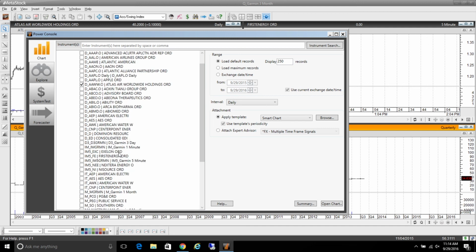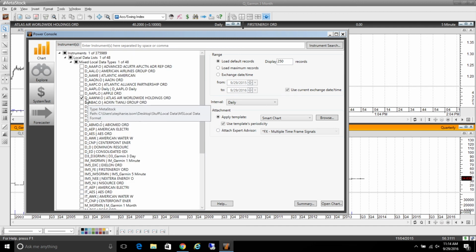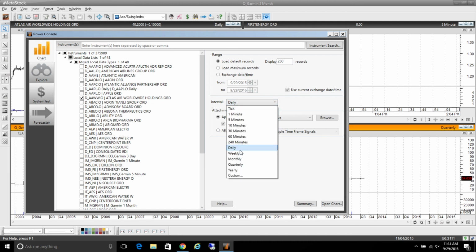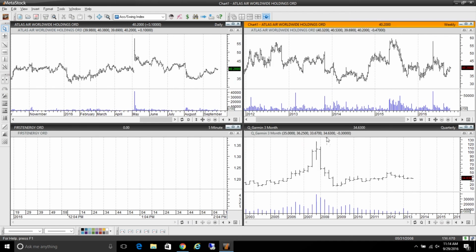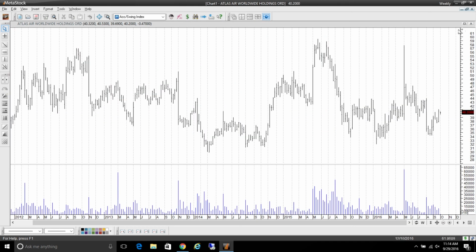So another thing I'm going to show you, I'm going to leave this daily checked, and I'm going to change my interval to weekly, and I'm going to select Open Chart. You'll see that it did actually open that daily chart in the weekly time frame. And MetaStock can compress daily, so smaller, into larger time frames. And it's able to do that without any problems. We didn't get an error message warning us of any sort of compression issues or incompatibilities.